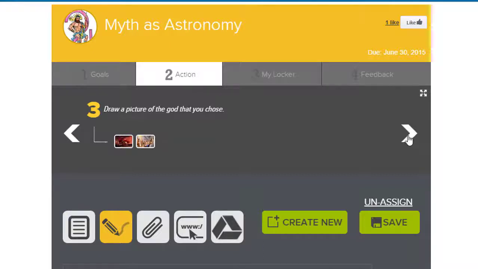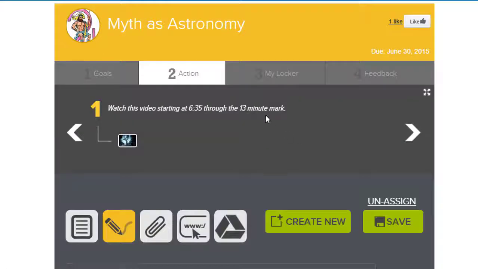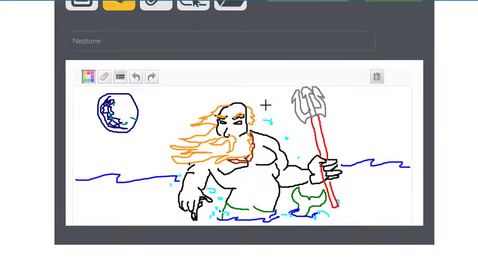So the next thing I'm going to do is proceed to my locker. Here in the locker is where I find any work that I've created for this activity. And if I want to edit it some more, I can just click on the title. It's going to take me back where I can find it in my workspace.